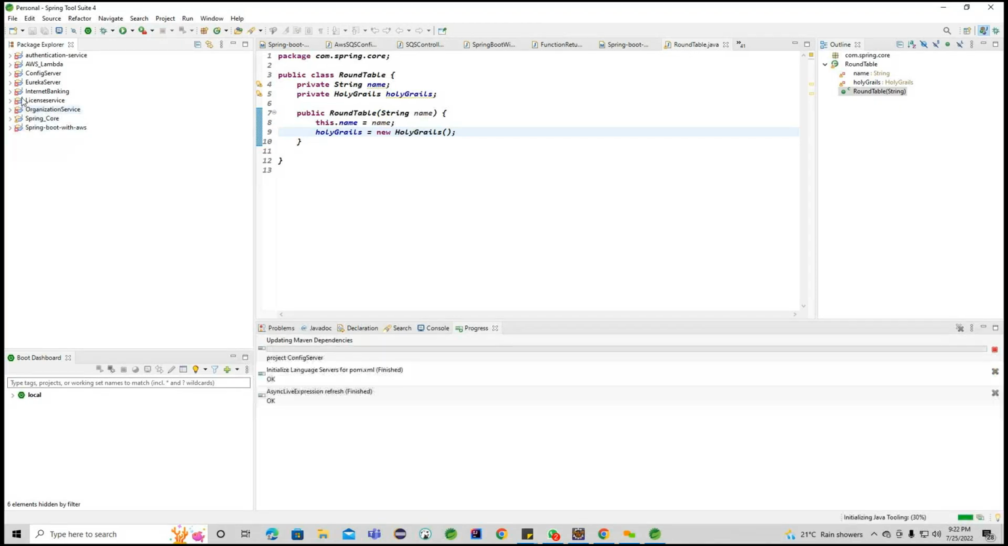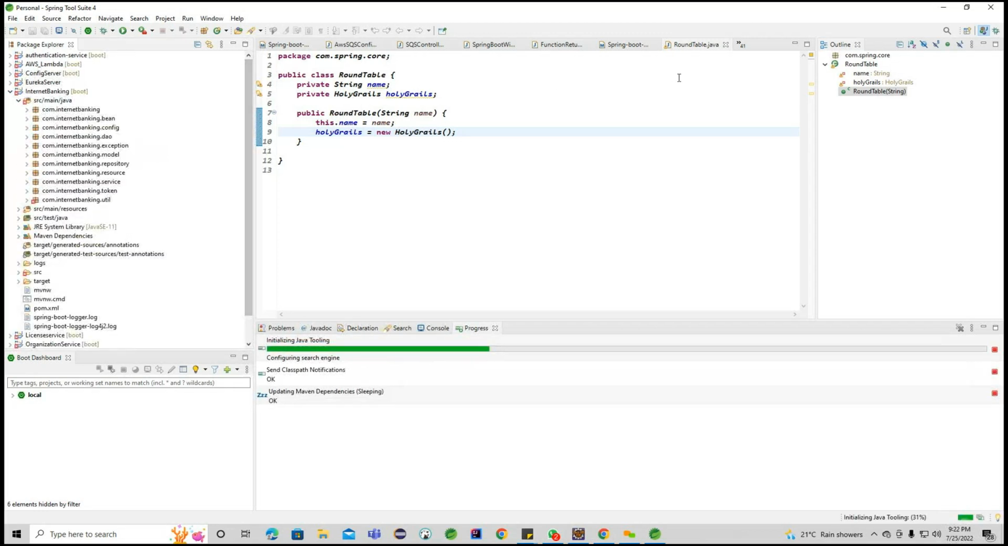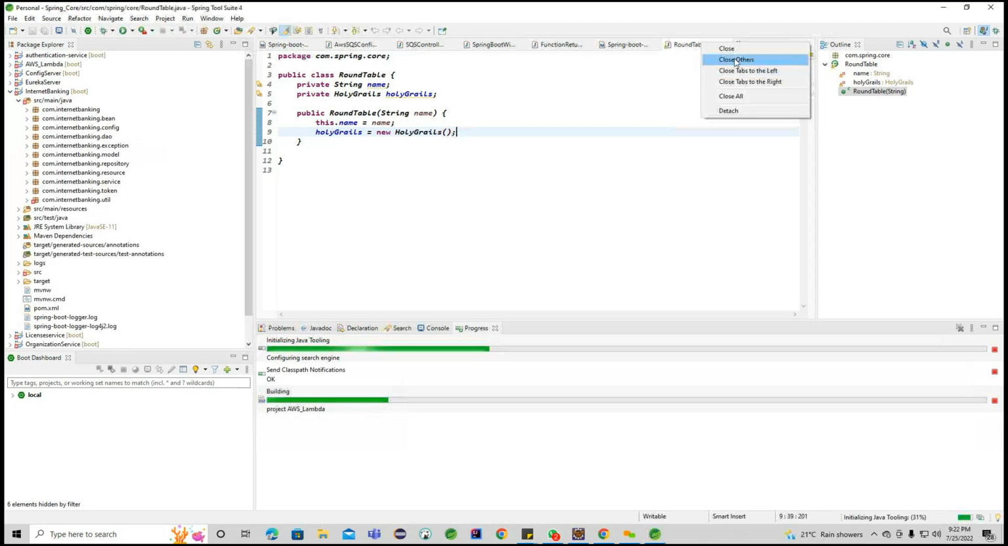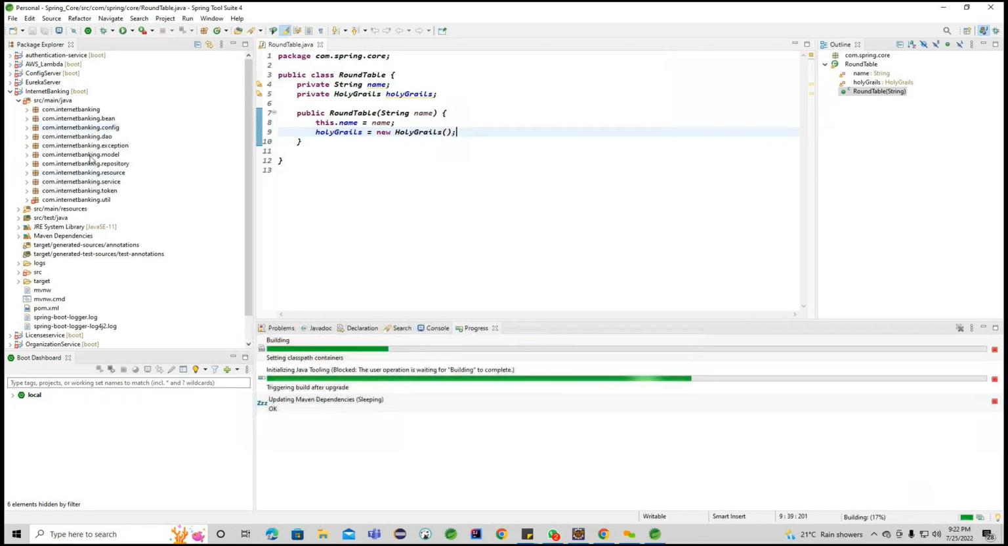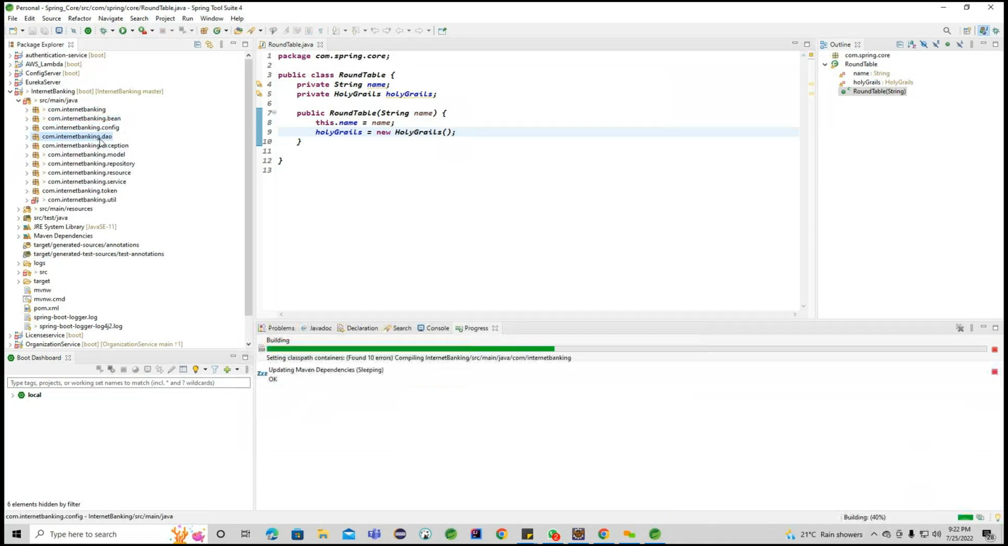Okay, so we'll identify the internet banking here. This internet banking will contain a lot of classes. Now you can see I'm having different packages here. First one is the internet banking. I created one bean, config, DAO, exceptions, model, repository, resource, service, token, util. We have different packages I created.